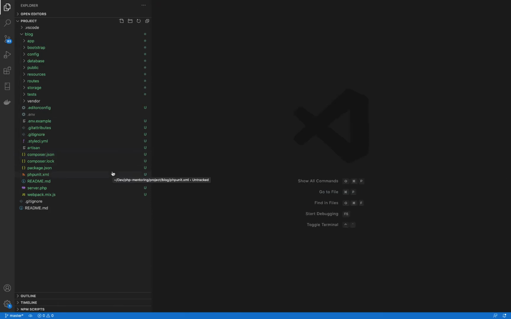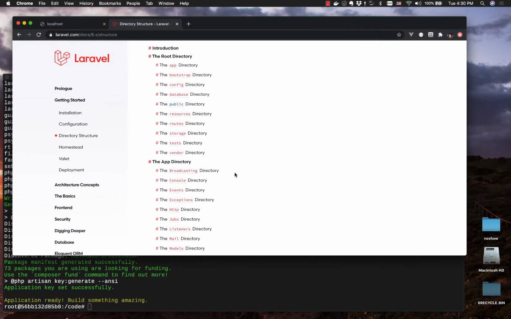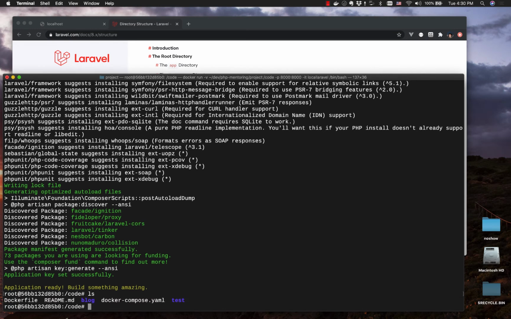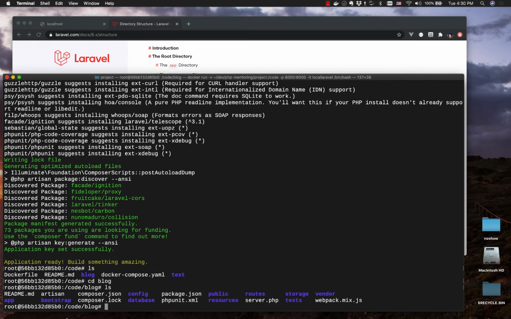Okay, so now that we've got that, let's actually run something. Because right now we've created some PHP stuff, but nothing has been run. So if I look at what we've got here, here's that blog directory. I've got some other files that are just for me that I've got hidden in the other view. You could ignore them. So I'm going to cd into blog, and see where we are, and hit php artisan.